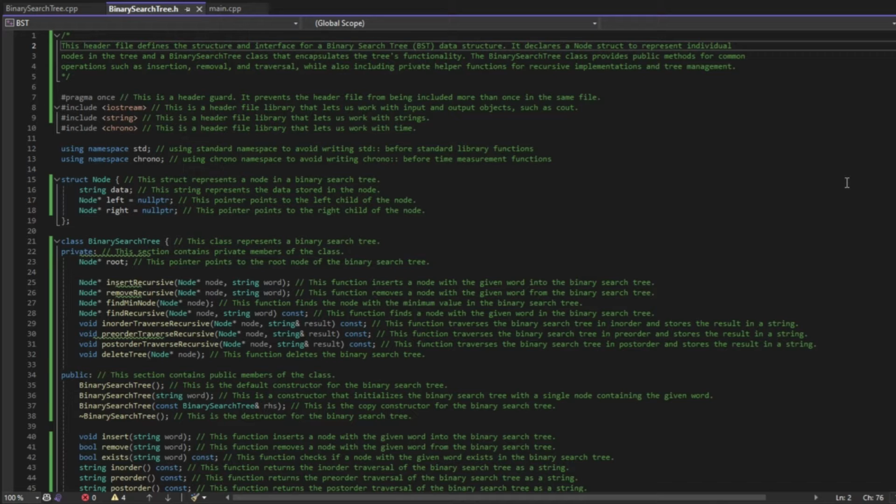We're going to implement the BST with required functions: add, remove, maximum, in-order traverse, and find. We'll also create test cases to verify correct functionality. We'll measure performance for adding different numbers of nodes. And finally, we'll analyze results to understand BST efficiency.